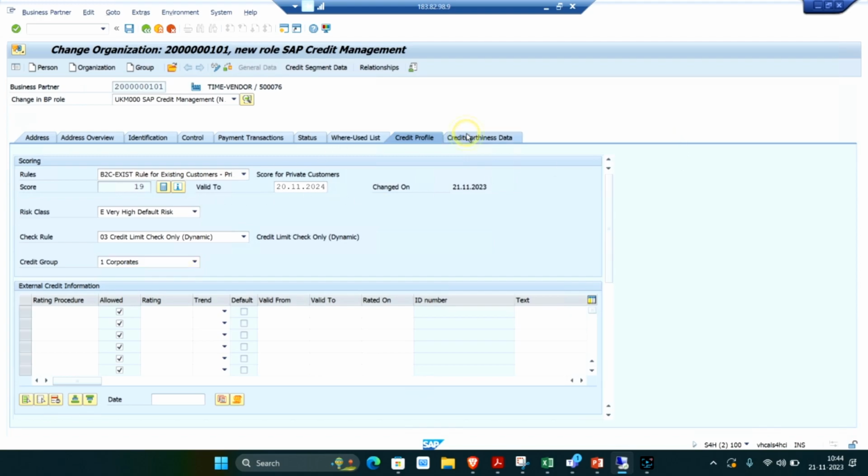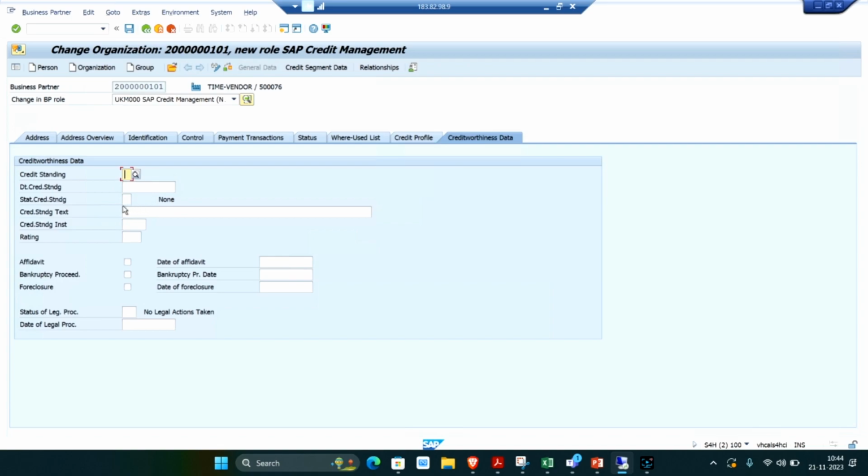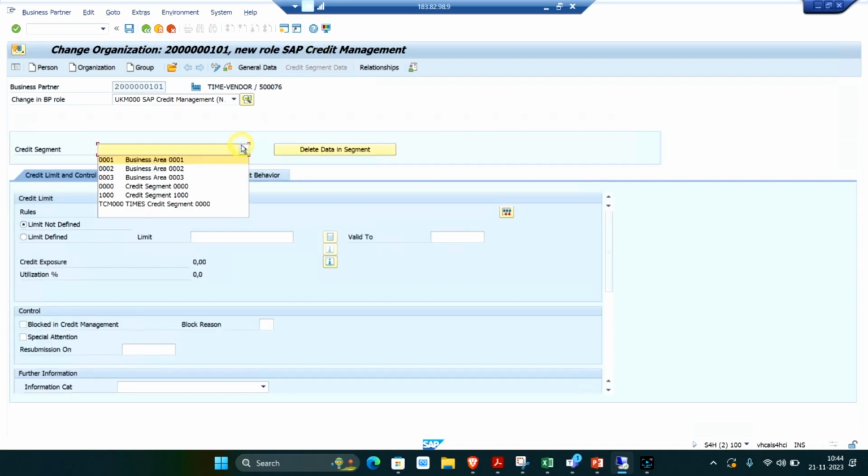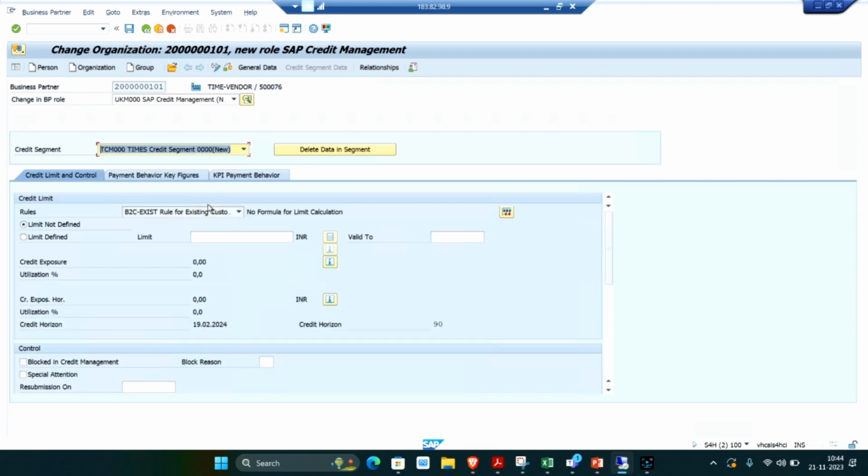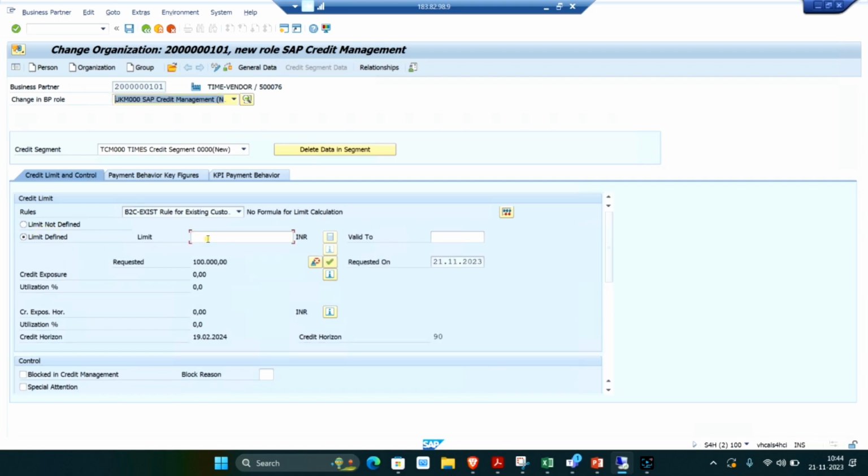Right. In credit worthiness data, you can enter some details, but not necessary. You can go directly to credit segment data. Here you can create a sales segment as this one. Okay, you define the limit as, let's say, 1000. Limit defined now 1000.